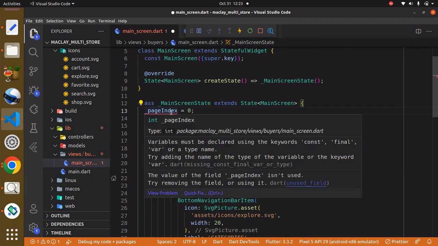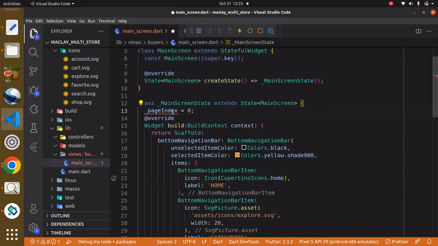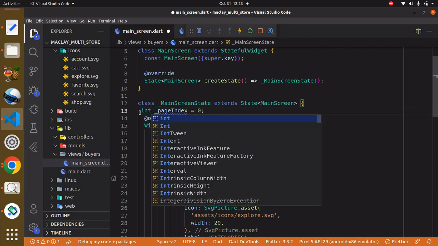Now over here, it wants us to specify the type of this variable. You can see this variable has a value of 0, which is a number, or a type of int. So what we have to do is specify the type of the variable. It is a type of int. Okay, great.